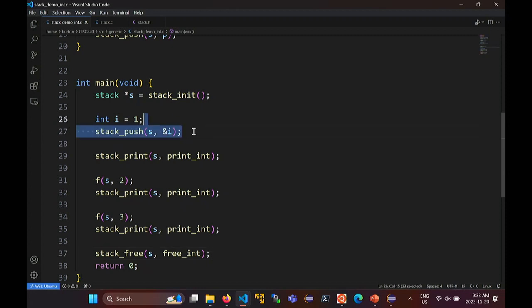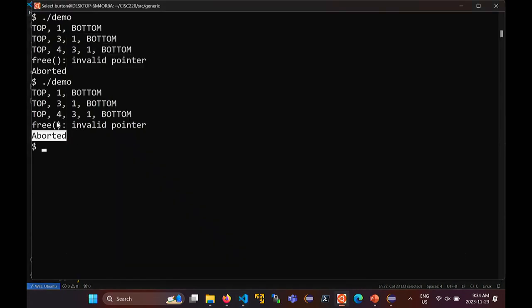What did we do here? Well, we did exactly what I told you not to do. We made a local variable i that has automatic storage, and then we passed a pointer to i to push onto the stack. Now that's fine until you try to free that element. You can't free an object that wasn't dynamically allocated, and here i was not dynamically allocated, so that's why you get the invalid pointer error here.